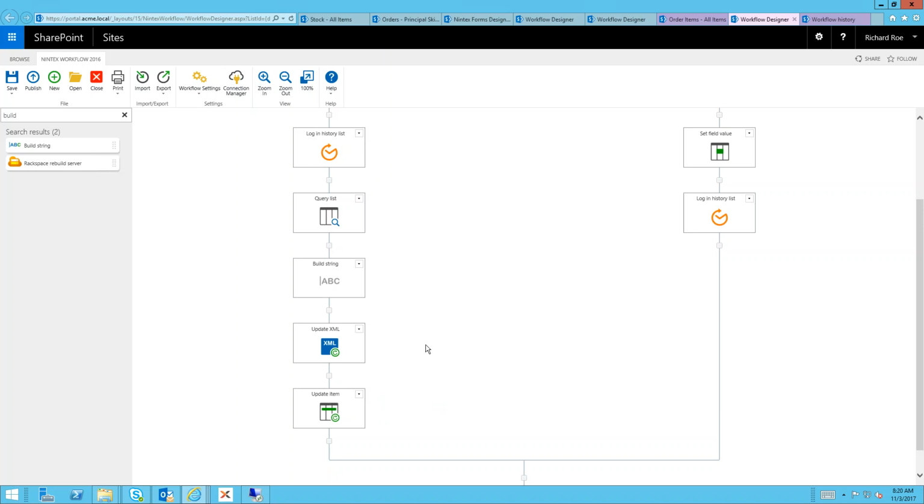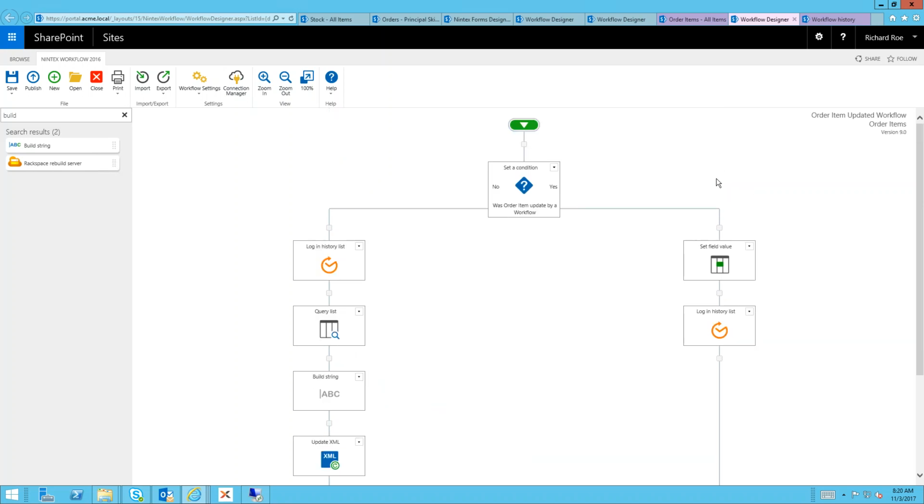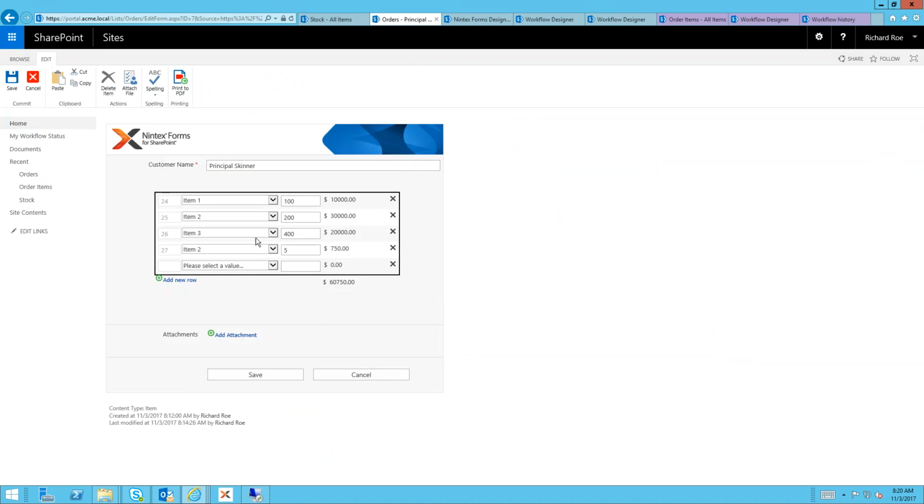So you can see it's not really that difficult to start putting together a process like this, if you want to have that synchronization between your orders, your original form, and those items that you create in another sublist. Okay, I hope this helps.